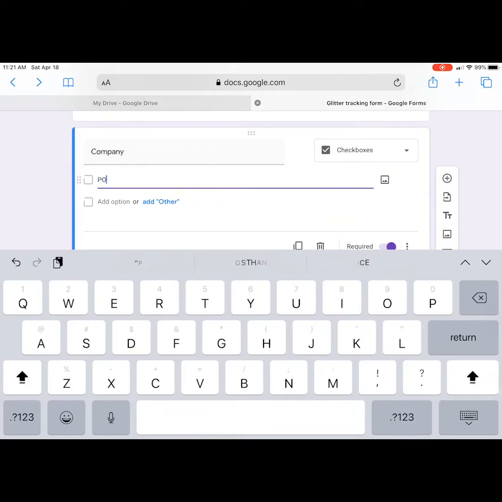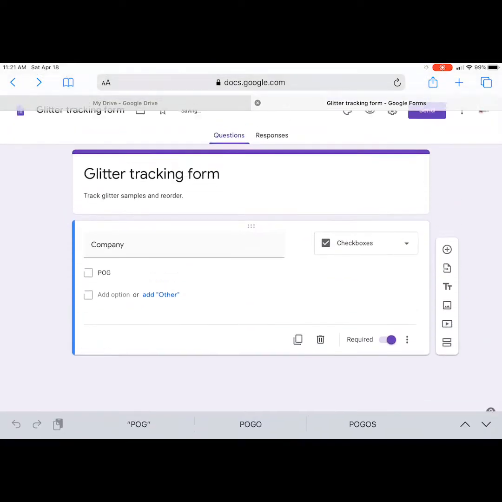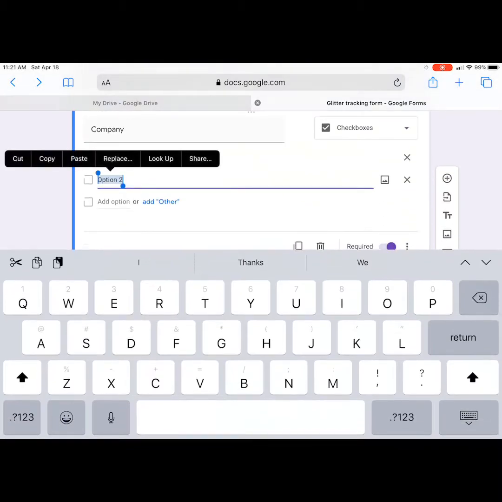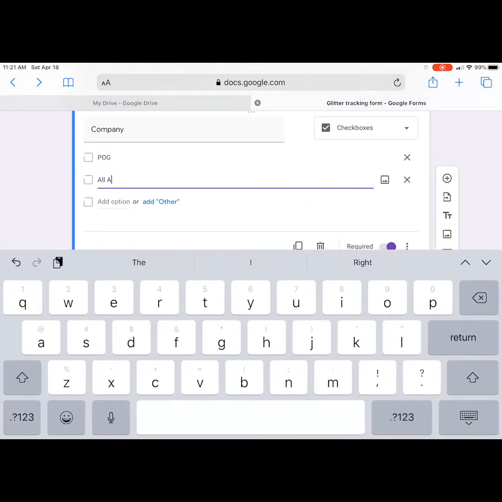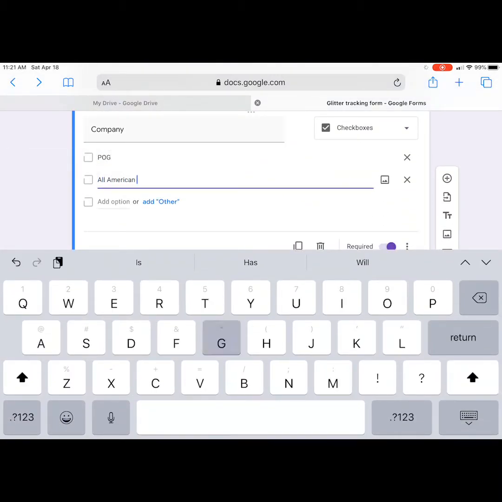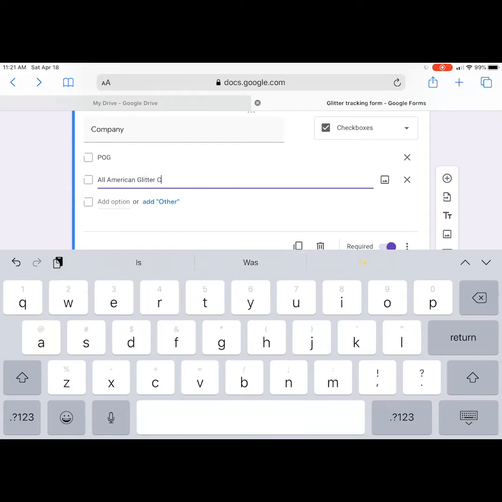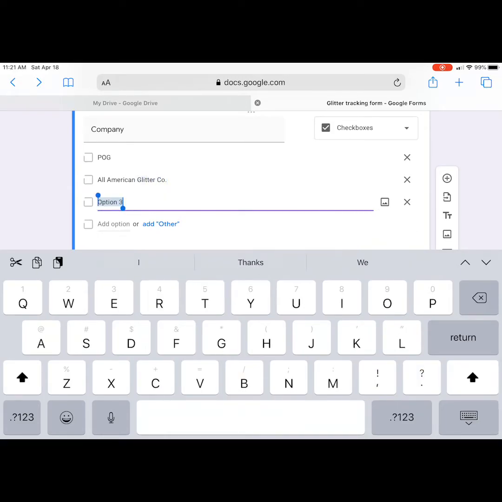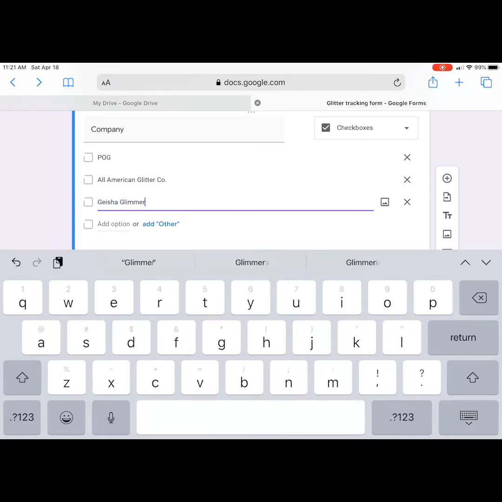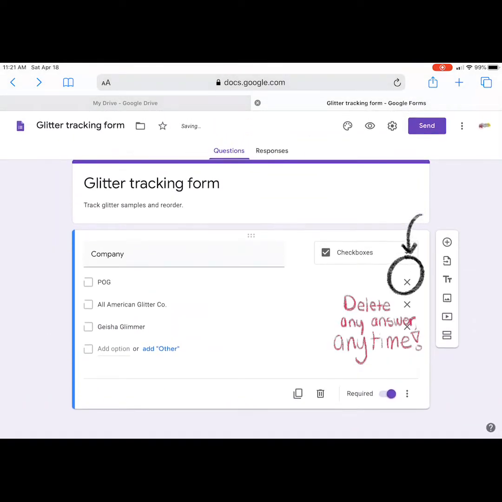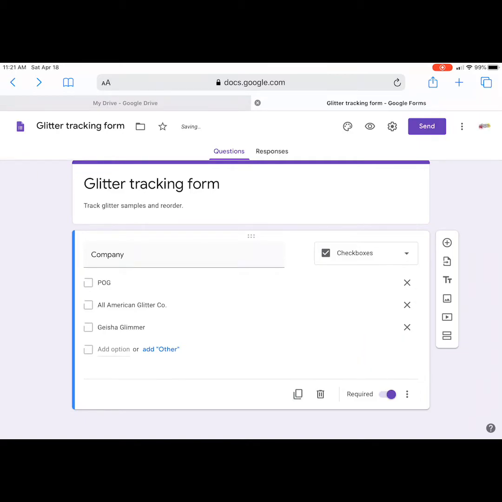I'm using checkboxes for company names. As you can see, I'm listing them all out. I have POG, I have All American Glitter, one of my favorites, then there's Geisha Glimmer. I also added, I think, Glitter Heart Co., and I added Pink Crafts Panda. All of these you can come back and edit or delete at any time. I just removed Peachy Olive or POG from my system because I don't have any in my possession right now.